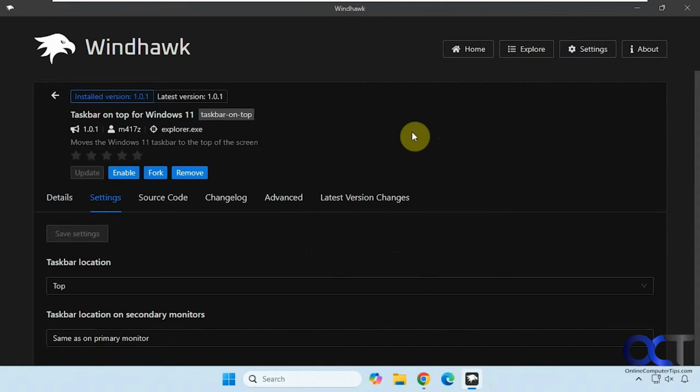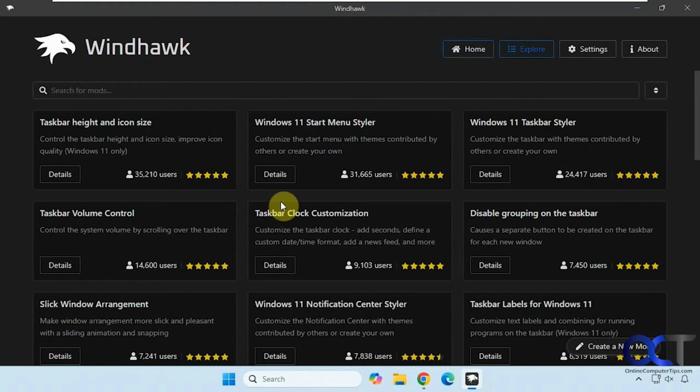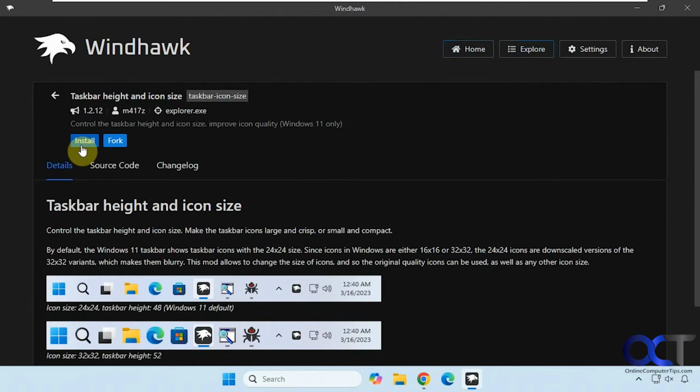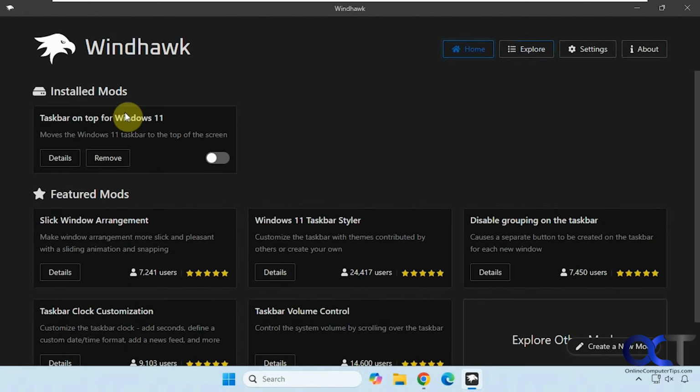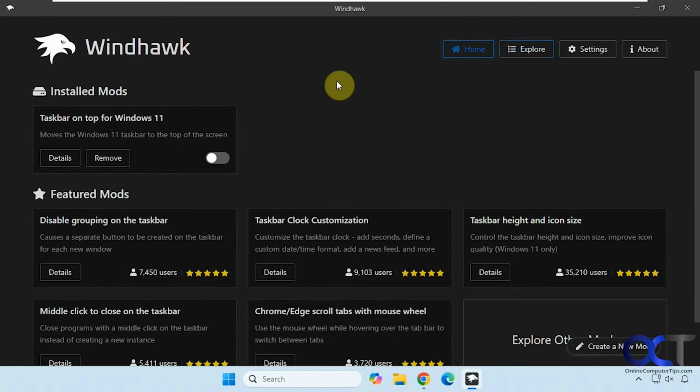All right, so when you open the program here, we have our home section. It tells you what you have installed, gives you some featured mods. And then if you go to explore, you could do a search for other mods, browse from the list or type something in the search box. And then if you want to install one, just click on details and install. So we have this one here called Taskbar on top for Windows 11. So what you would do is go to Explore, do a search for that, and then install it.